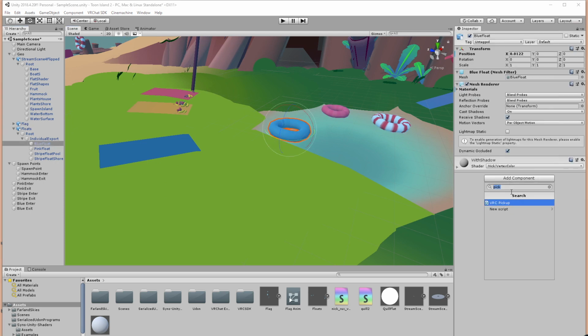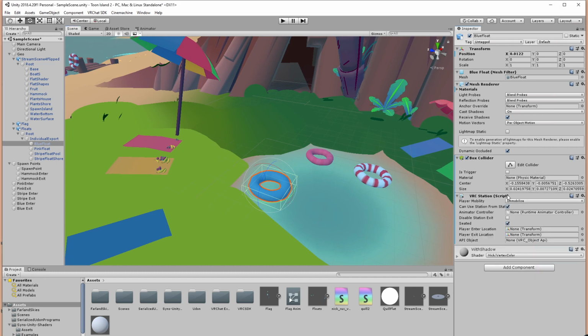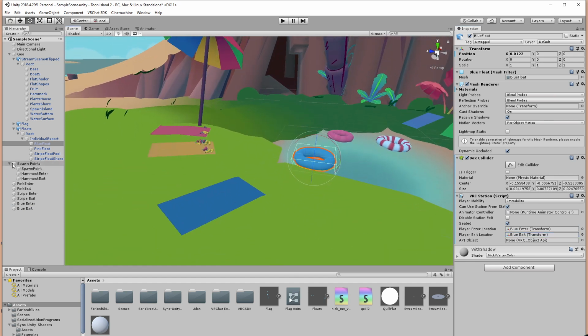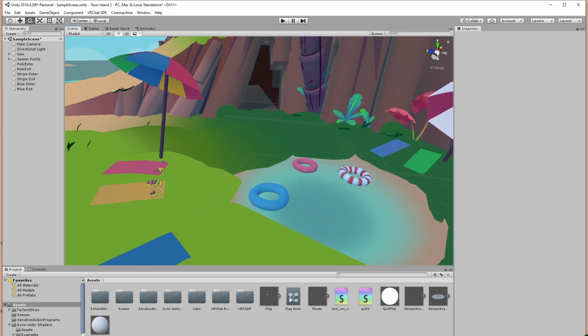Okay, add component, box collider, and VRC station. Okay, enter. Exit, and now you should be able to sit on it. I'm actually not going to do the rest of them right now because we don't have that much time, so I'm just gonna quickly show the sound.